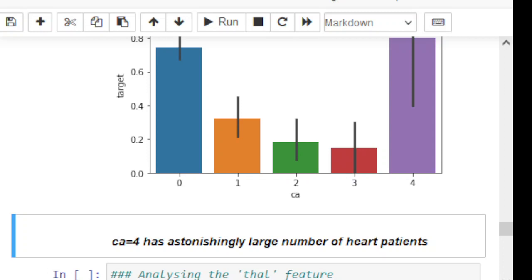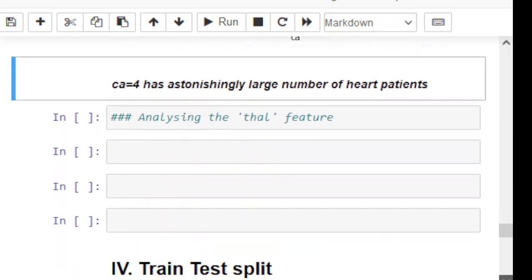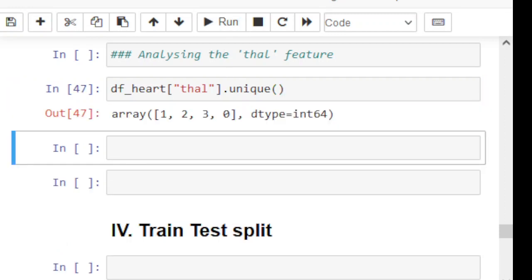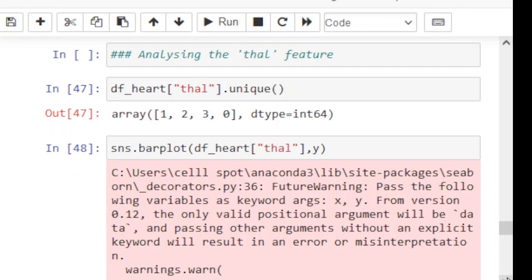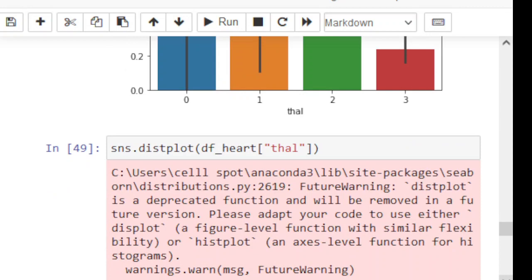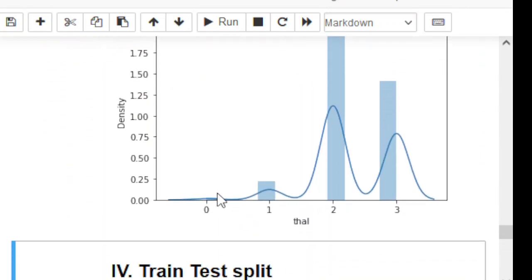In the same way, you can analyze the thal feature, and these are the unique values. Okay, and then if we want to plot, this is the plot. You can see the rate of increasing heart problem with respect to thal.